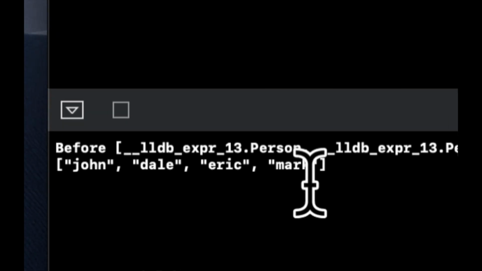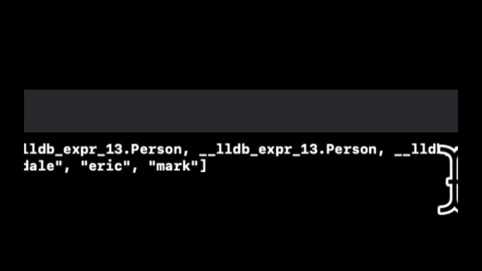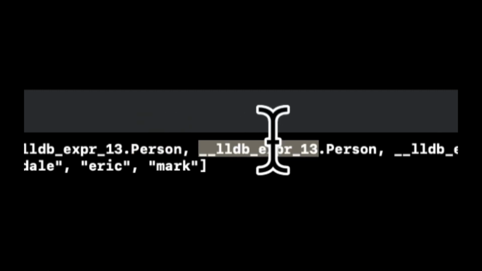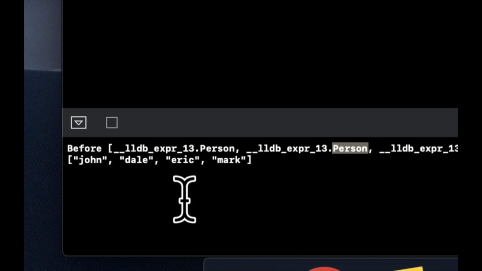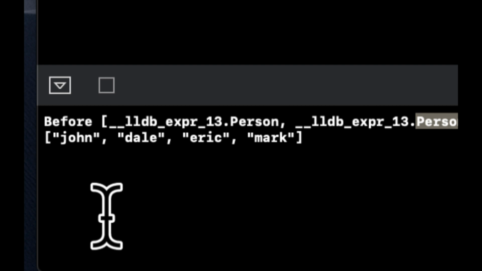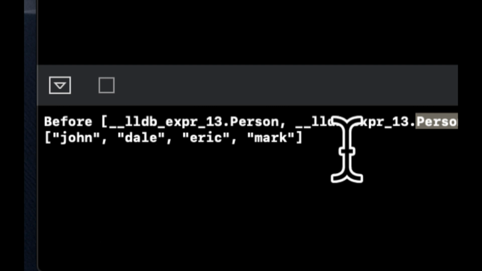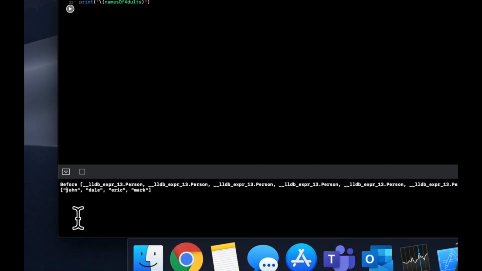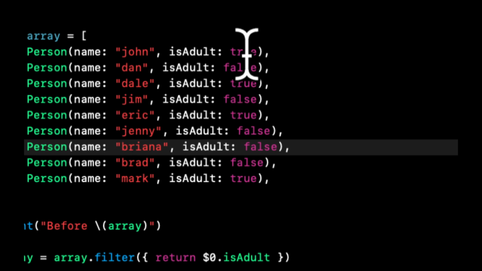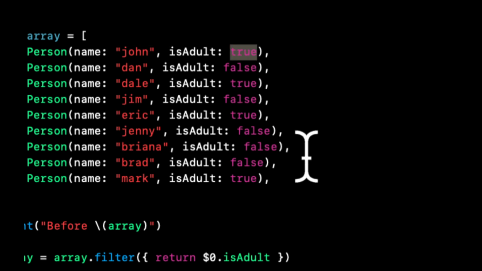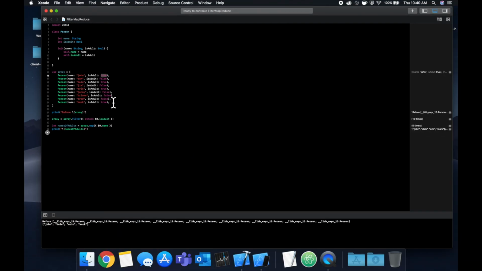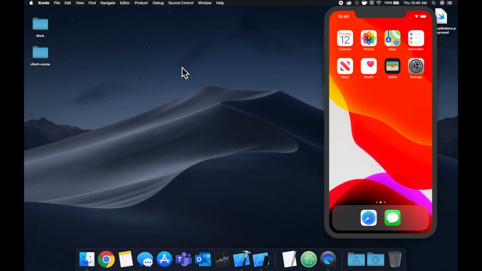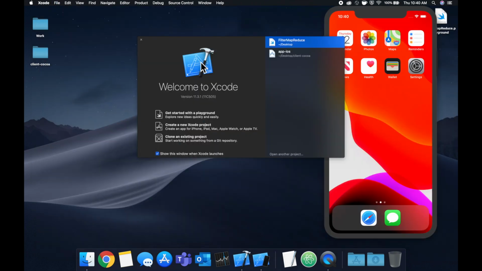So we start with this first thing, which actually doesn't show the thing, but they're person objects, which is the before. And then what we've done is we filtered out all the people that aren't adults, and then we've transformed the array into an array of those adult names. So in this case, we have John, Dale, Eric, and Mark. Let's come back up here and make sure that those all have true. So they all have true as the isAdult, and that's an actual example of how you could use filter, map, reduce. So let's close up this playground and let's jump into an Xcode project.